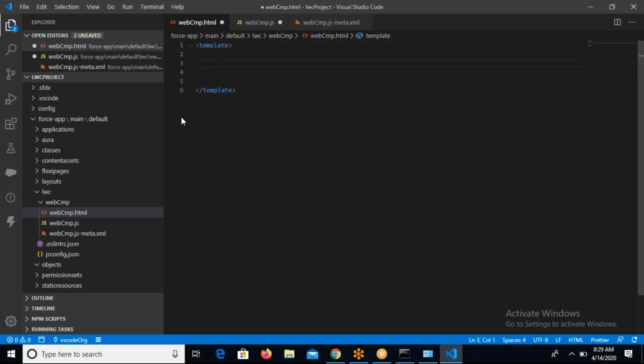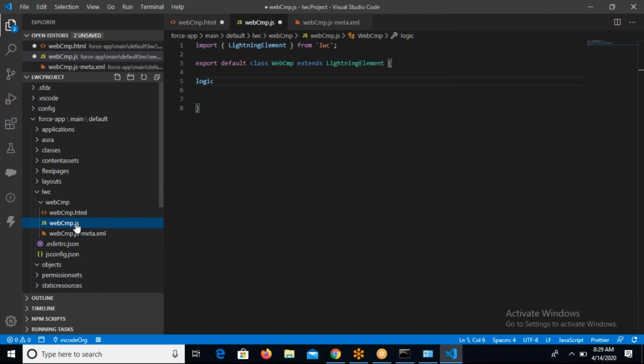So going back to JS, if you notice, there are a few things which are automatically generated for you, so you don't need to write anything hard coded. You don't need to remember the syntax and all those things.